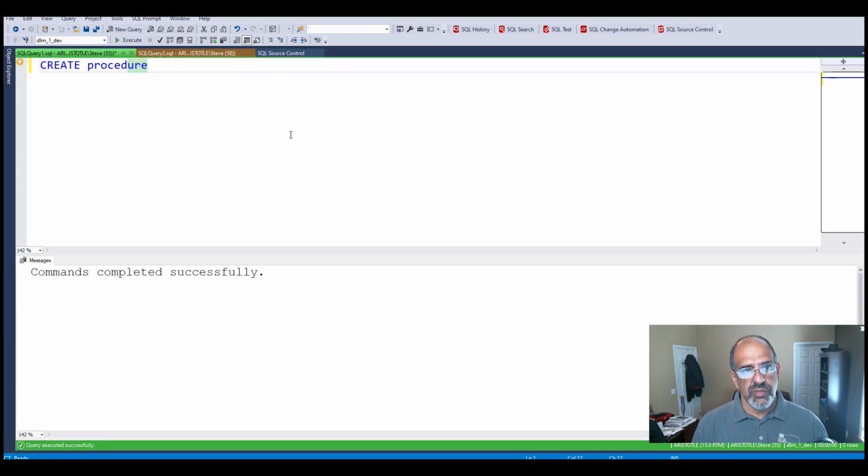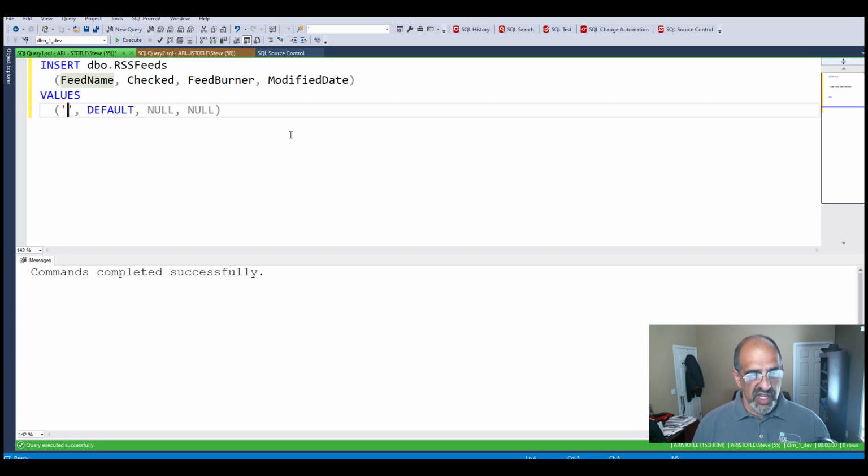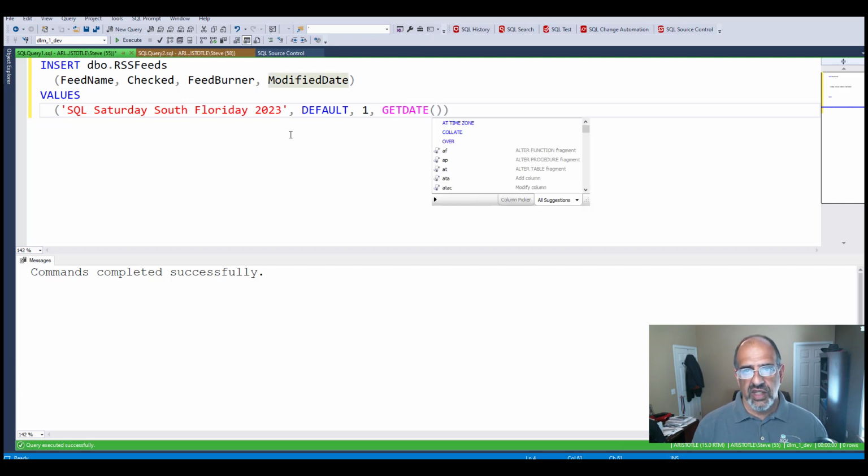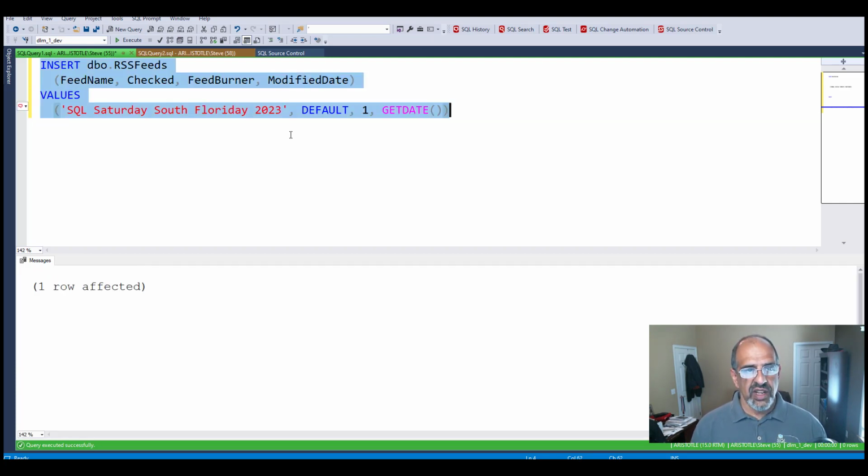I'll also do a procedure. I do these sometimes as demo things. Demo 5, that's not a bad procedure there. And you notice I'm not saving any of this code, but we'll insert into the RSS feeds, and we'll insert SQL Saturday, South Florida 2023, which was a demo I wanted to do. And here we'll do get date. Let's just do get date there. All right, so I'll insert some data in here.